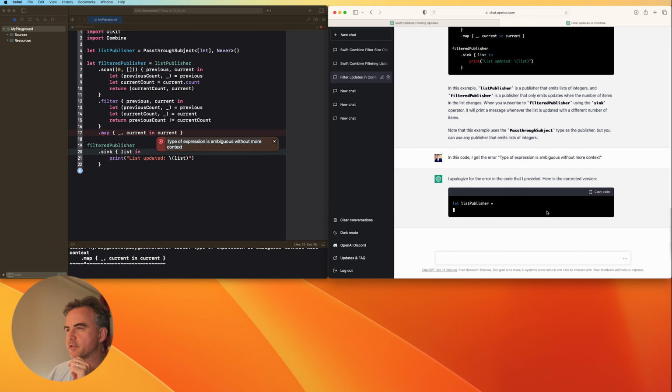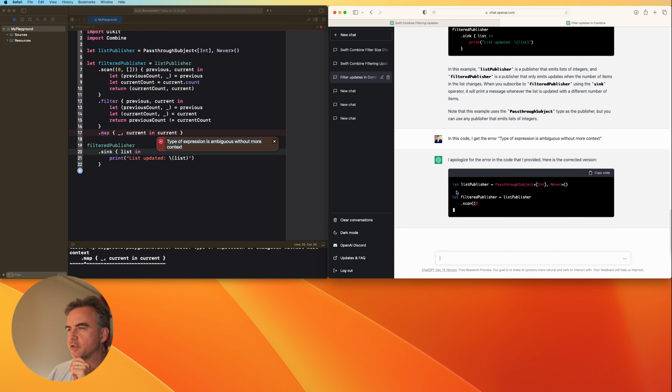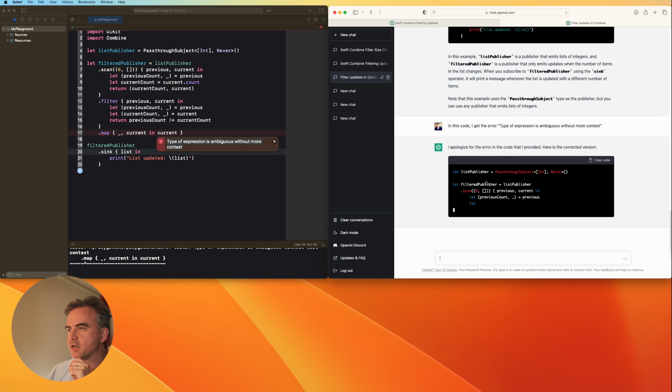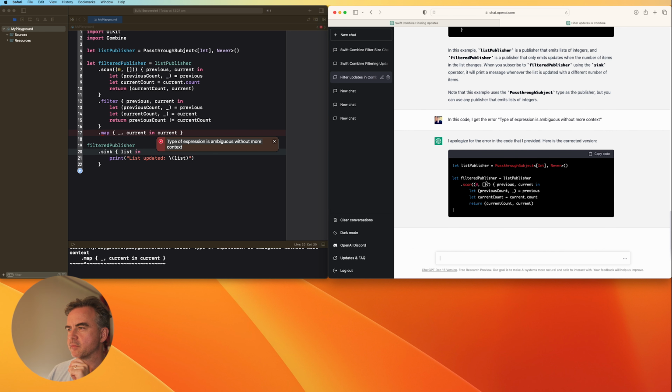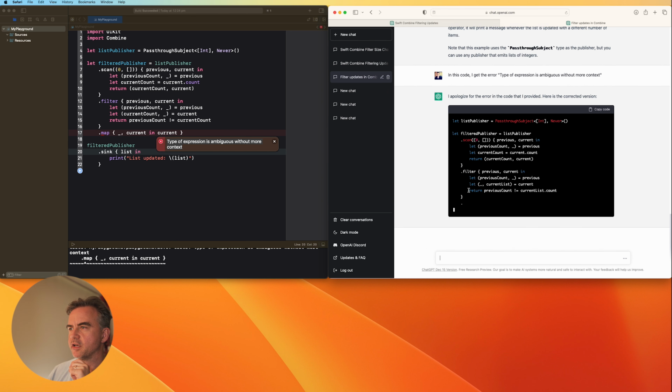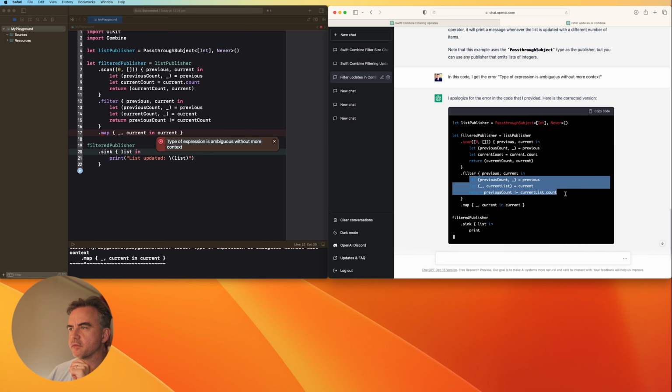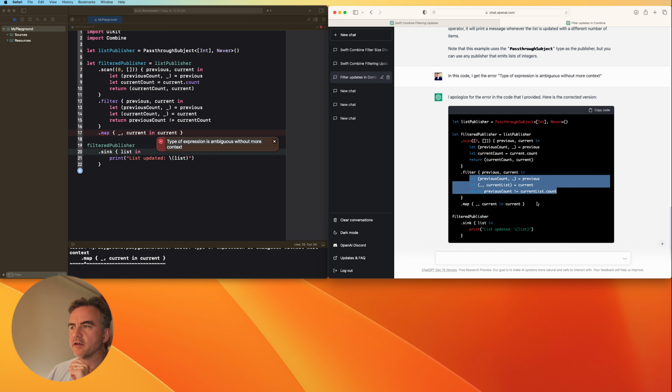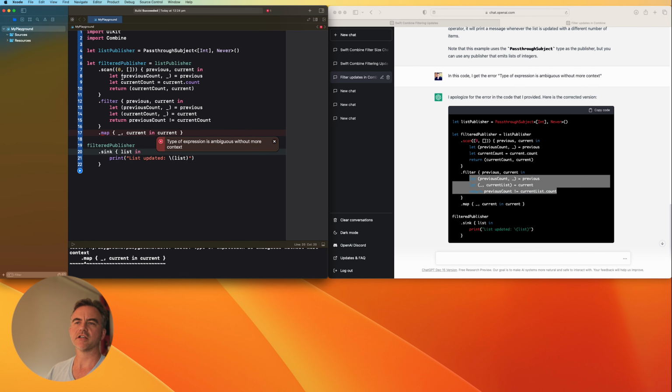So it says it apologizes for the error, right? And here we go. It returns this kind of same code. It's pretty much the same code, but if you look at it, it changes this here, previous count, and it doesn't make sense because it's actually completely wrong. It doesn't get it right at all.